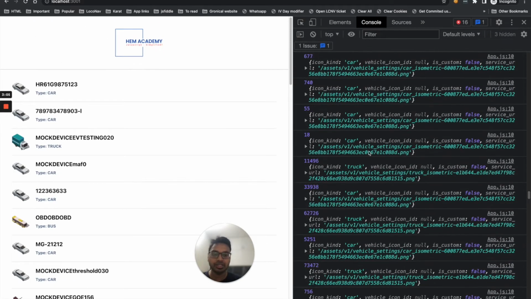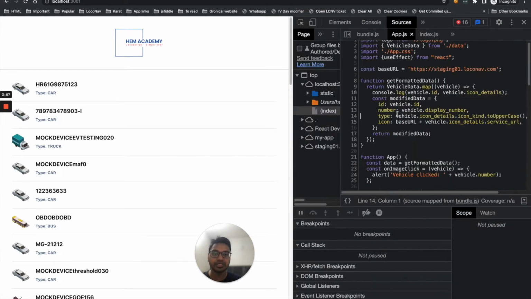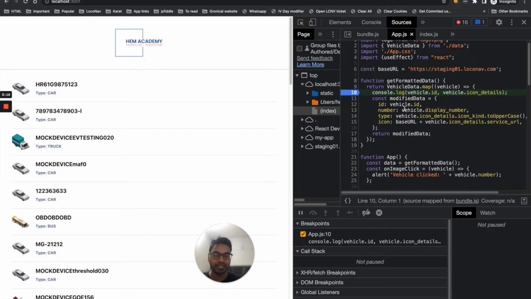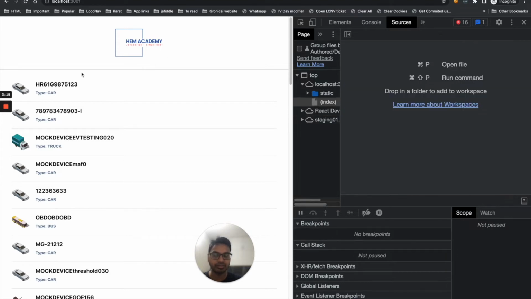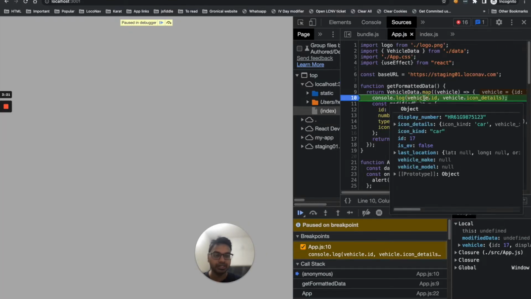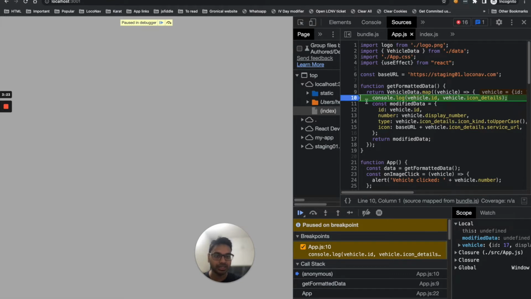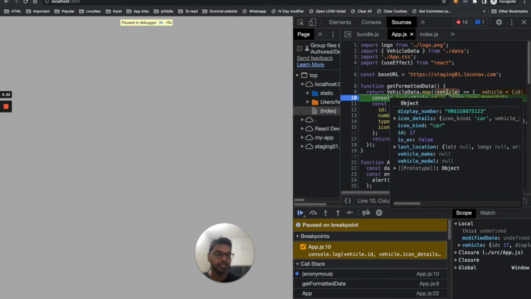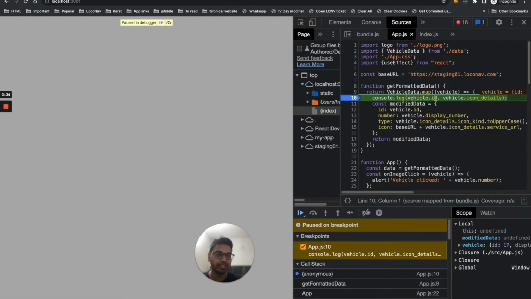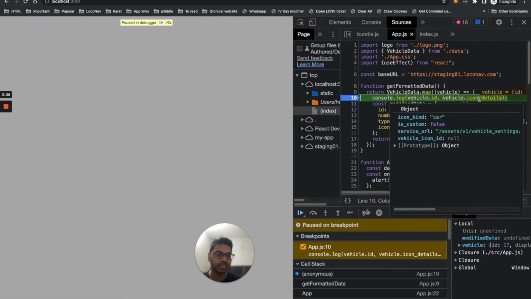You can also debug this problem using breakpoints. So how does a breakpoint work in JavaScript? In the sources panel, when you have a JavaScript file, you can directly add a breakpoint and refresh your application. This will break at the point when the compiler executes this line. Basically, we are looping over the vehicle data in this scenario. We have a vehicle, and for a vehicle we have vehicle.id and vehicle.iconDetails.